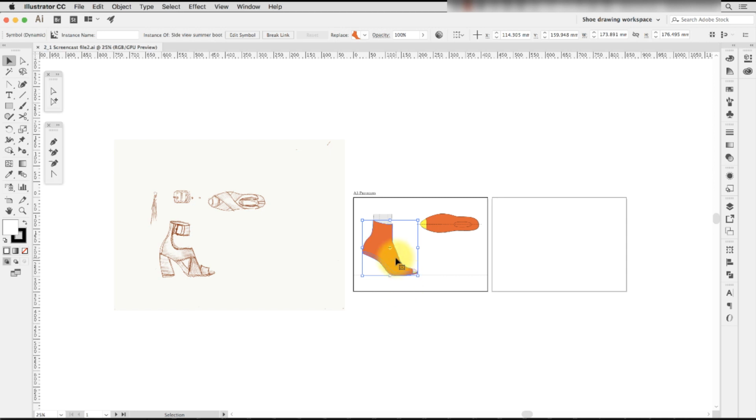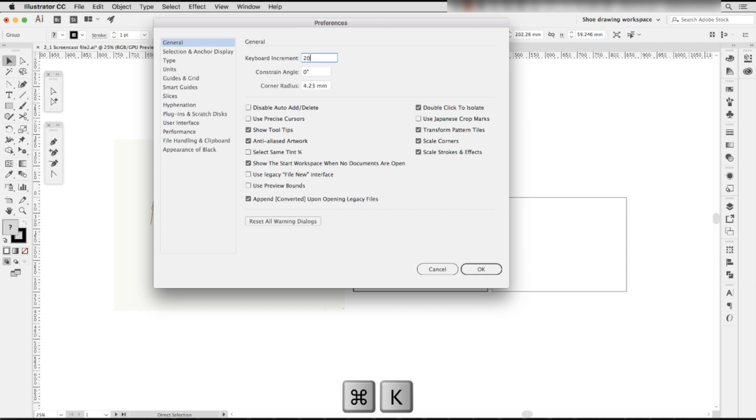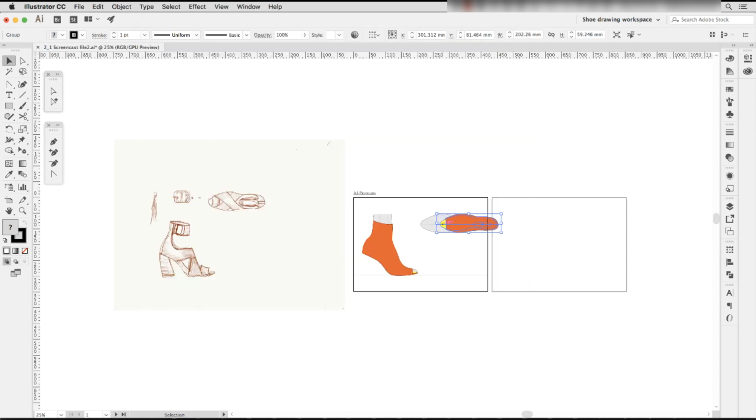I'll select the shape and right-click my mouse to reveal the menu options here and select Break Link to Symbol. Or I can go to the Symbol panel and click onto the Break Link to Symbol option here. Once this is done, I can go ahead with my styling. I'll quickly move the top view to the next page.